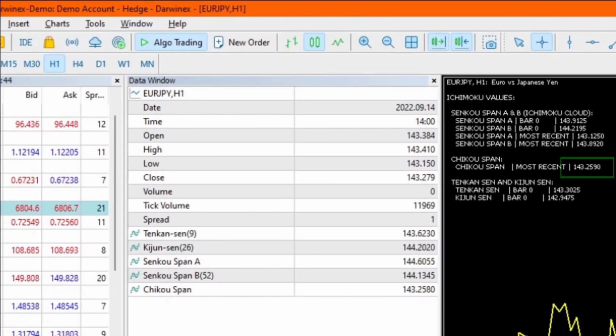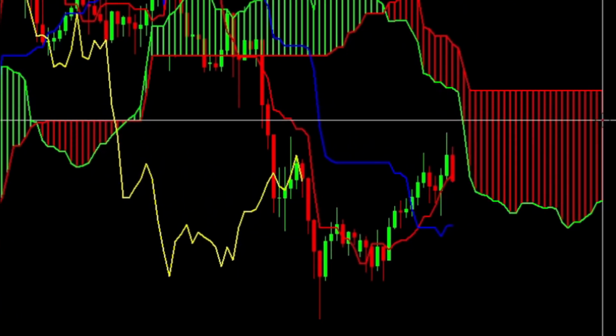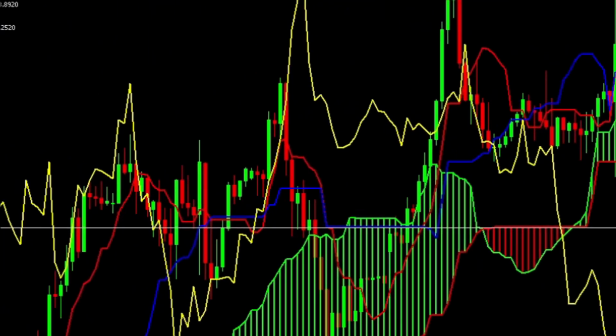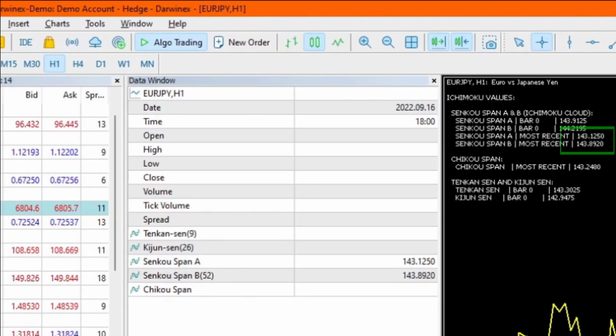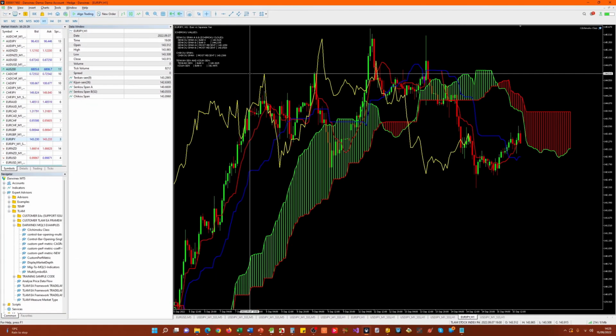Now if we move back 26 bars to the first value of the Chikou Span, we can see that we calculated that as 143.26, but that value is changing as the price action is evolving. But we can see that it's changing exactly the same in the data window. And then moving forwards 26 bars ahead of price, if we look now at the Senkou Span A and the most recent value, we can see that that matches, as does the Senkou Span B. So we know now that these are being correctly calculated.